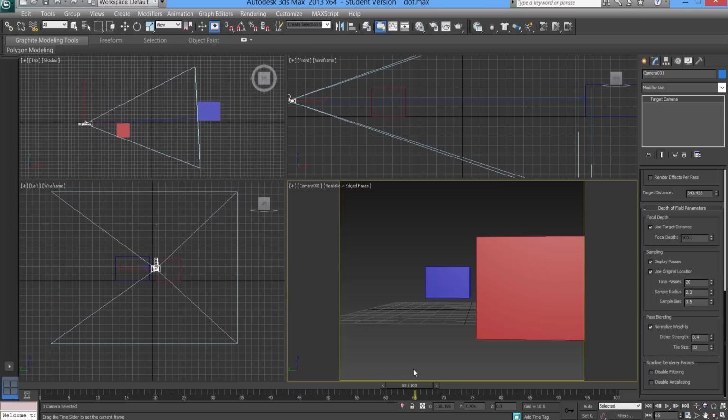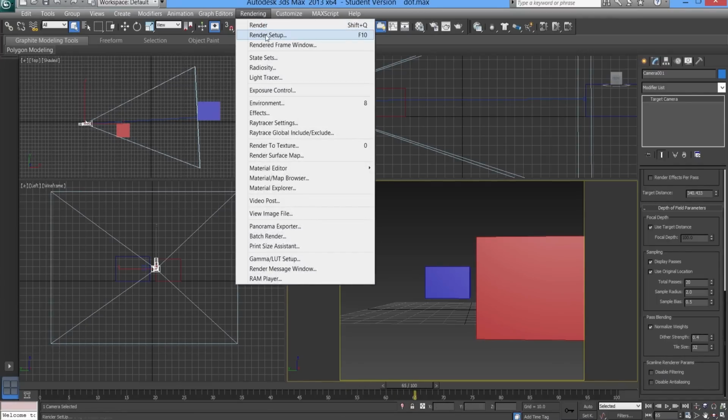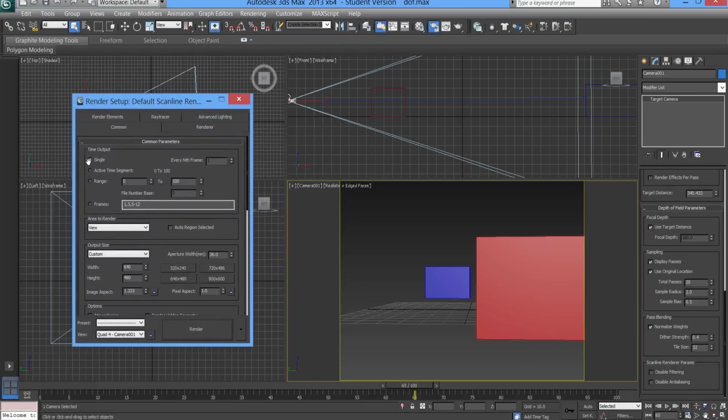So I'm going to go up to frame 65. So we're going to go on to rendering, render setup, and just here straight away the time output. So we're going to go to range. We don't want the total active time segment of 0 to 100 because I don't want to render out 0 to 100. I want to go to 65. So it's going to be 0 to 65.